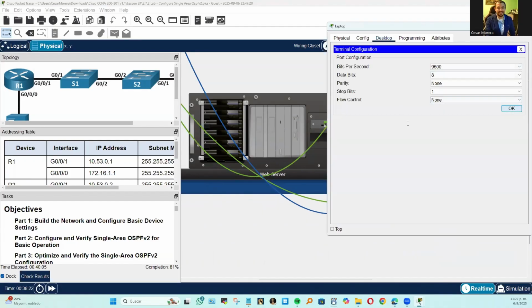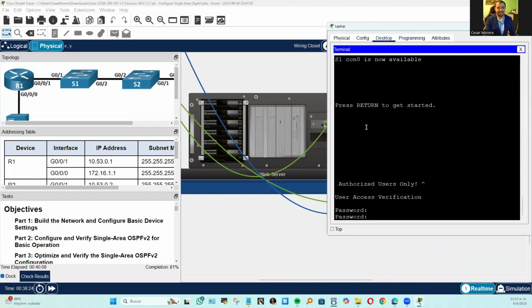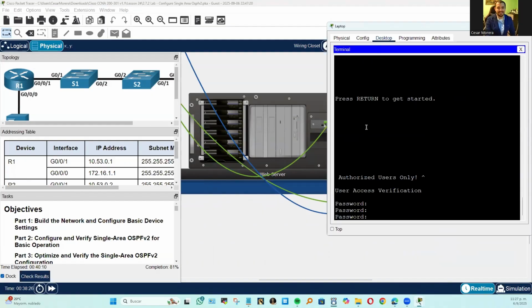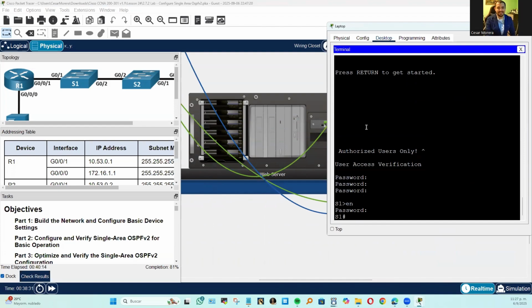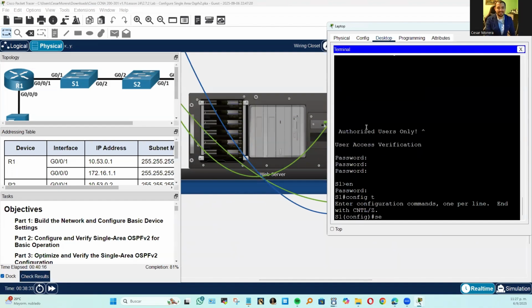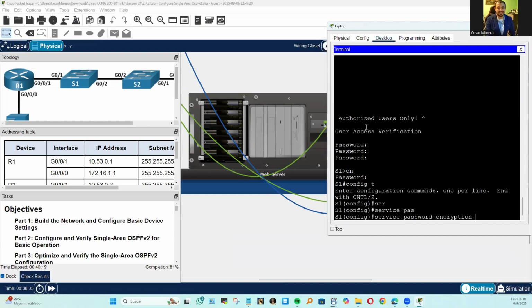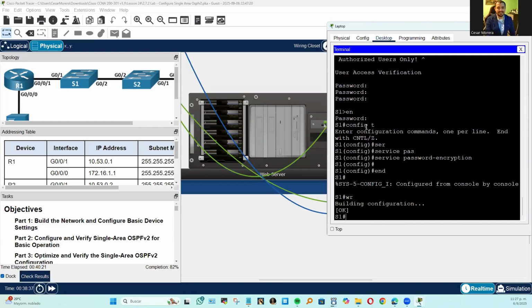Okay, and we go here. I'm going to pause the recording so I can work on figuring out what is wrong with this one. Service password encryption and WR. Let me pause the recording to investigate.